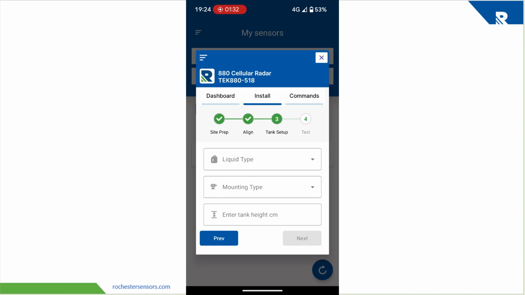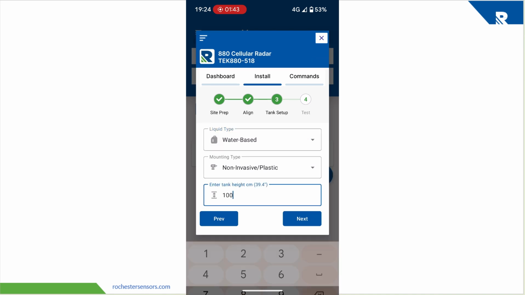This brings us to the tank setup. It's critical to set these parameters correctly. From the drop-down, we select the liquid type. In our case for this demonstration, it is water-based. Mounting type is non-invasive, as it is on a plastic IBC tank.